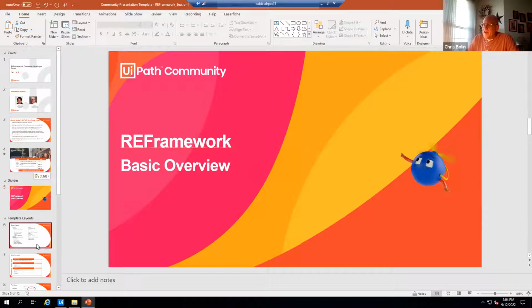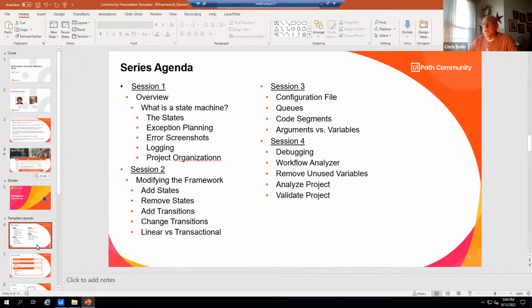All right, in our session tonight, we're going to talk about what the REFramework is, what it involves, what it contains, and how we can use it for project organization, to focus our projects and use our projects.